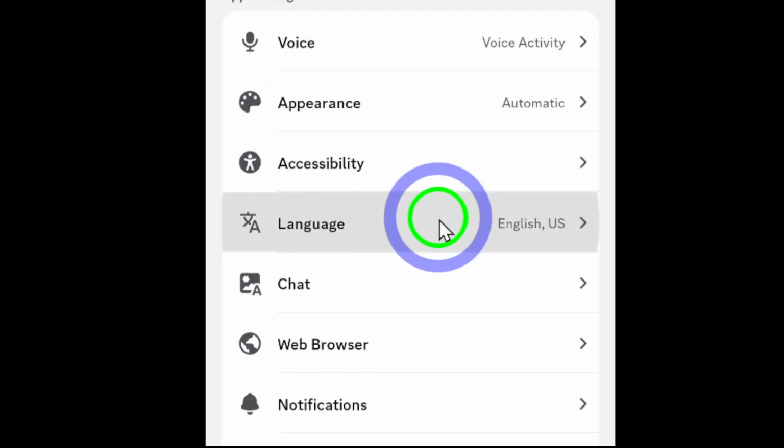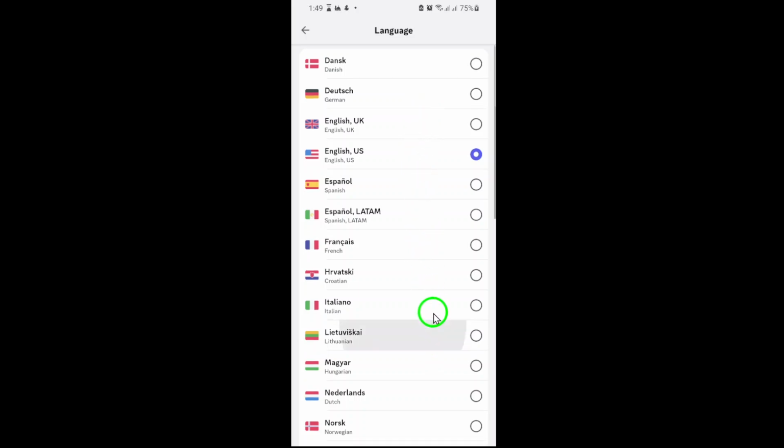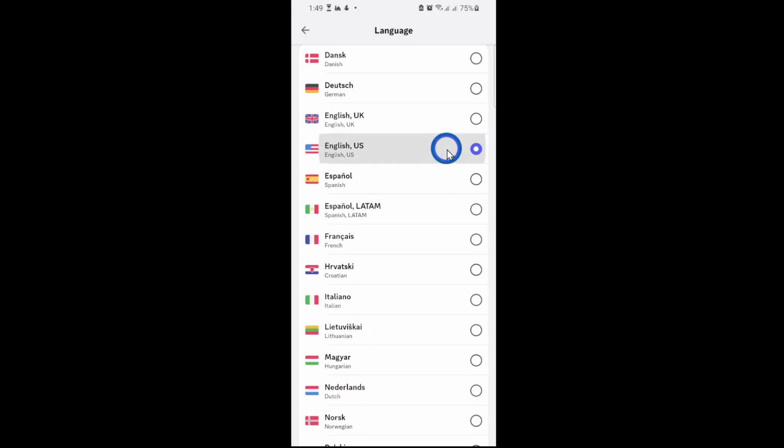Tap on it. Here, you'll see a list of available languages. Browse through the options and select your preferred language by tapping on it. Once you make your selection, Discord will immediately update its interface to reflect your chosen language.